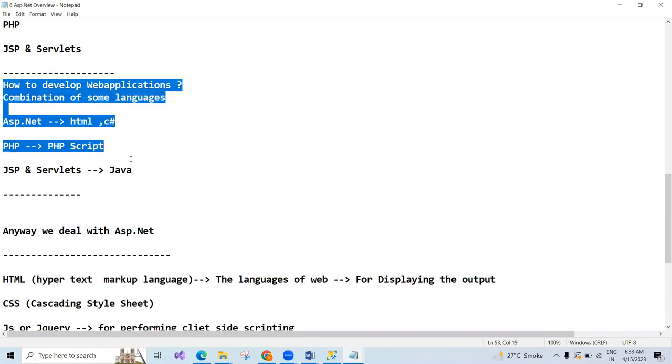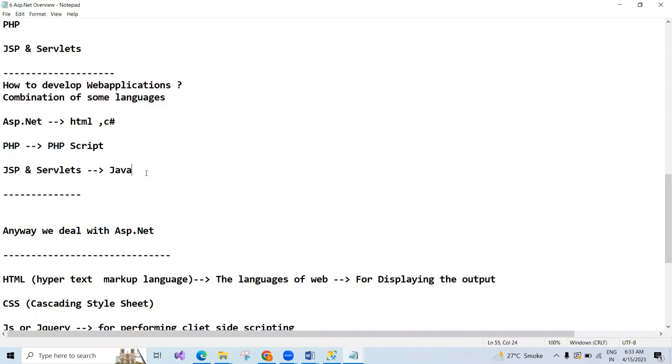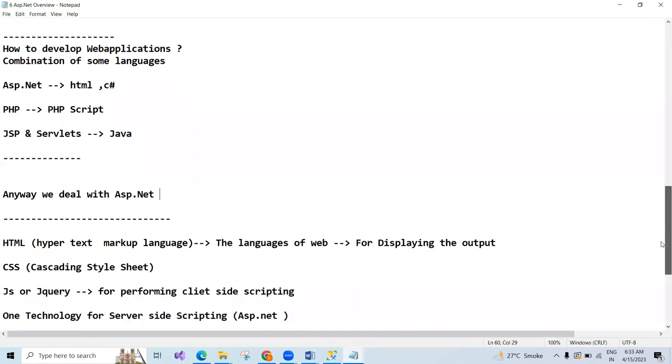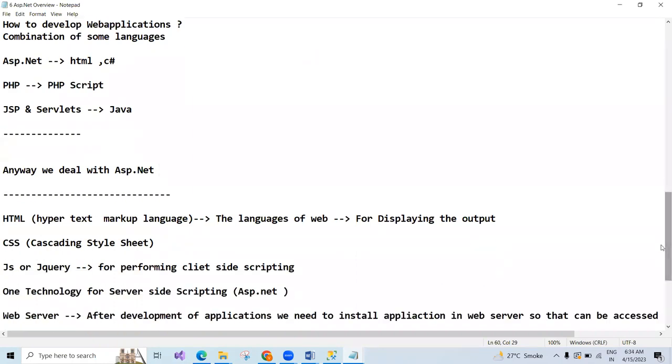So see, don't trust someone who says this technology is good, that technology is bad or something. They are also just simple persons like you and me. So you don't need to trust their words and all. Okay, so fine. So now we will deal with our ASP.NET.